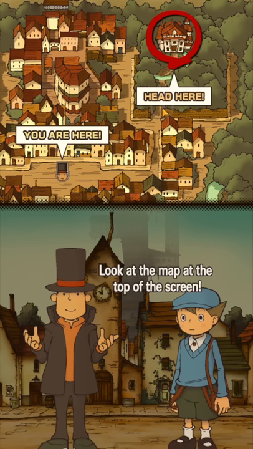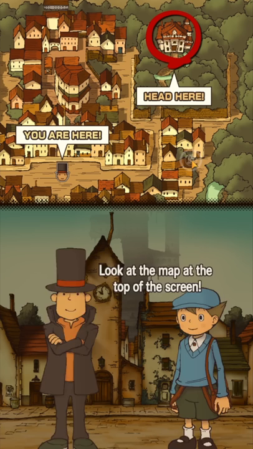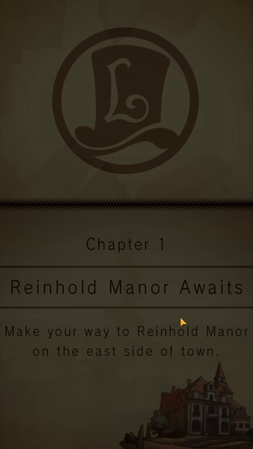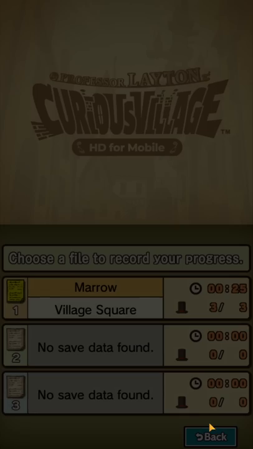That's where we're going. An arrow marks our path on the map. So all we need is to head in the correct direction. Lead the way, Professor! It would have taken minutes to read that, but instead we didn't do that. So hooray. Chapter 1, Reinhold Manor awaits. Make your way to the Reinhold Manor on the east side of town. Save. You're not gonna make me save via the way you just taught me, to check that I could do it? Alright. Hello.